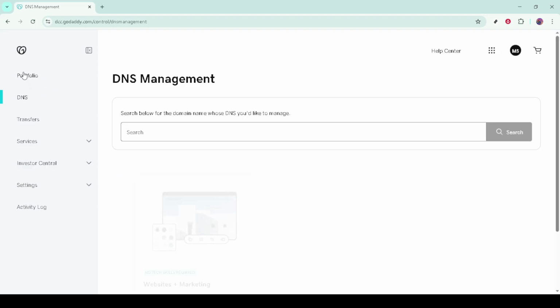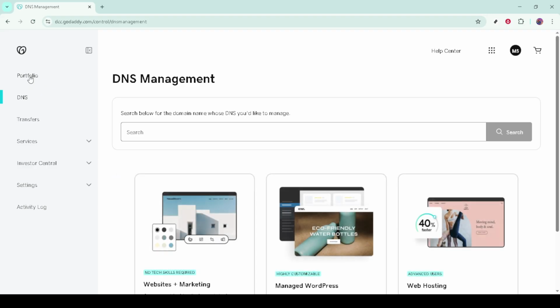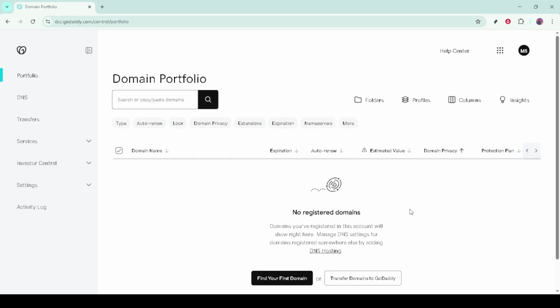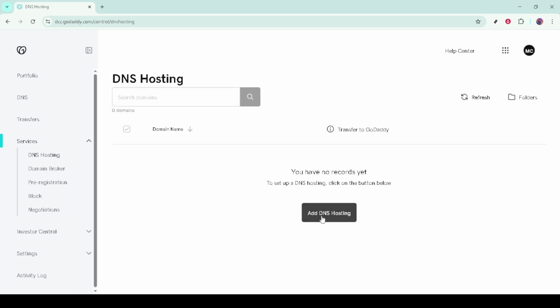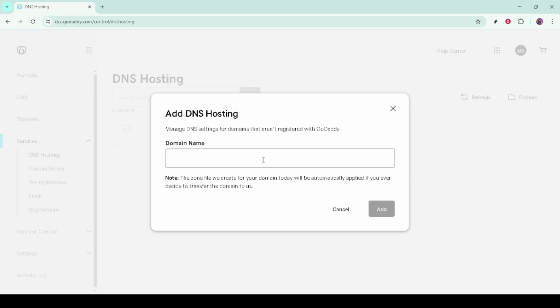Common types include A records, which point a host like @ or www to an IPv4 address, AAAA records for IPv6, CNAME records, which point a subdomain to another host name, MX records for email routing, which also include a priority, and TXT records often used for verification, SPF, or other policies. GoDaddy will show the exact fields required for the type you select.